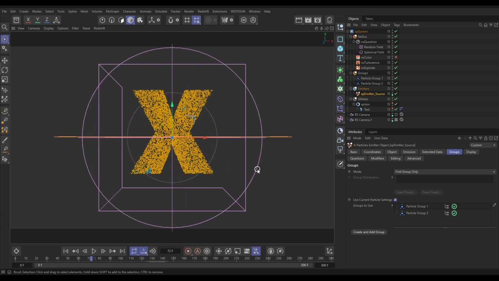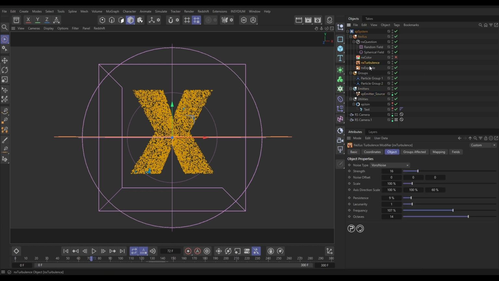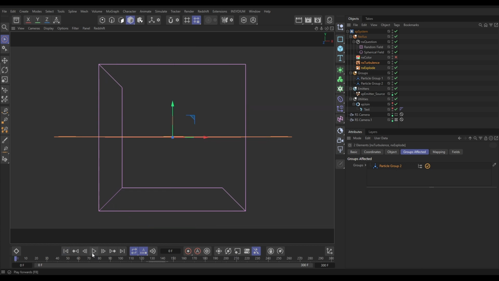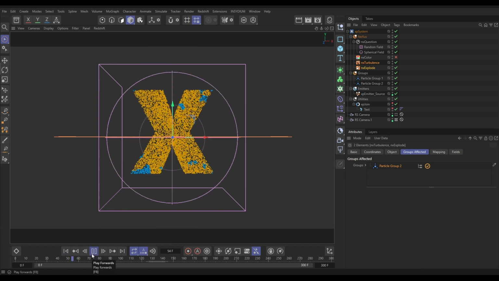Now, the reason our particles are static and are not being affected by both this turbulence and this explode modifier is, in both of these modifiers, if we go to the groups affected tab, they're only going to affect group 2 particles. And we've already established there aren't any particles in group 2 yet, so they aren't doing anything, and we have our static particles.